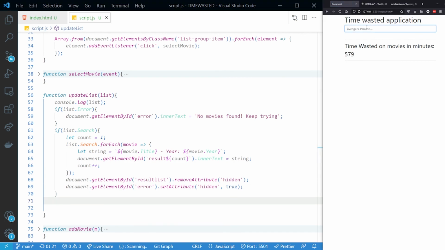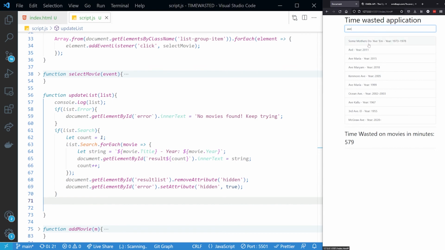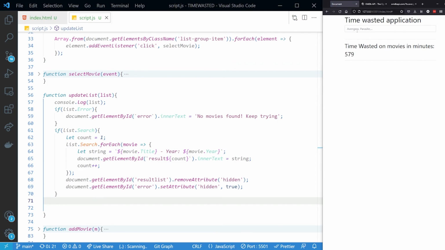All right, again, A, V, E, we have something, N, G, E, R, S. Perfect. You can go back. And of course, if there's already data, then it's going to keep returning the same thing. So that is basically our application. So let's go around once again.